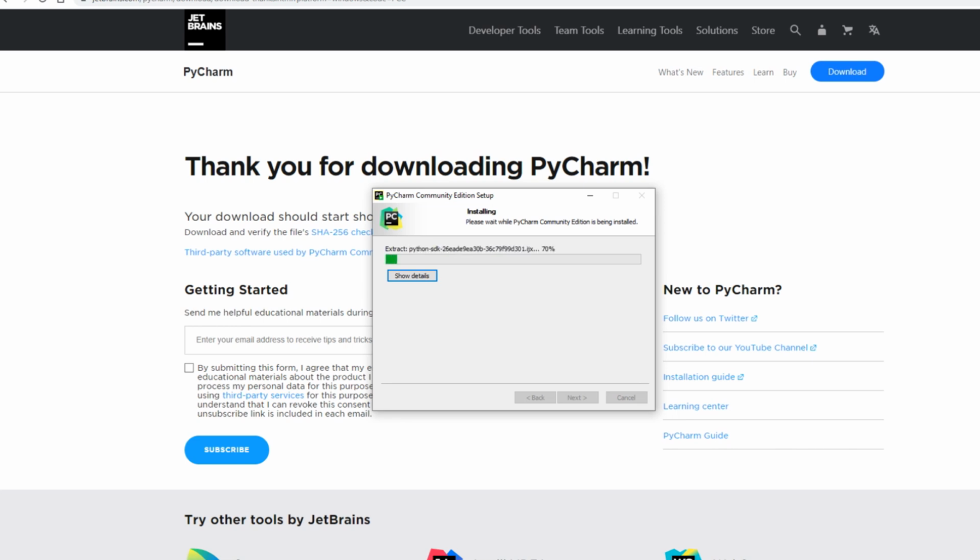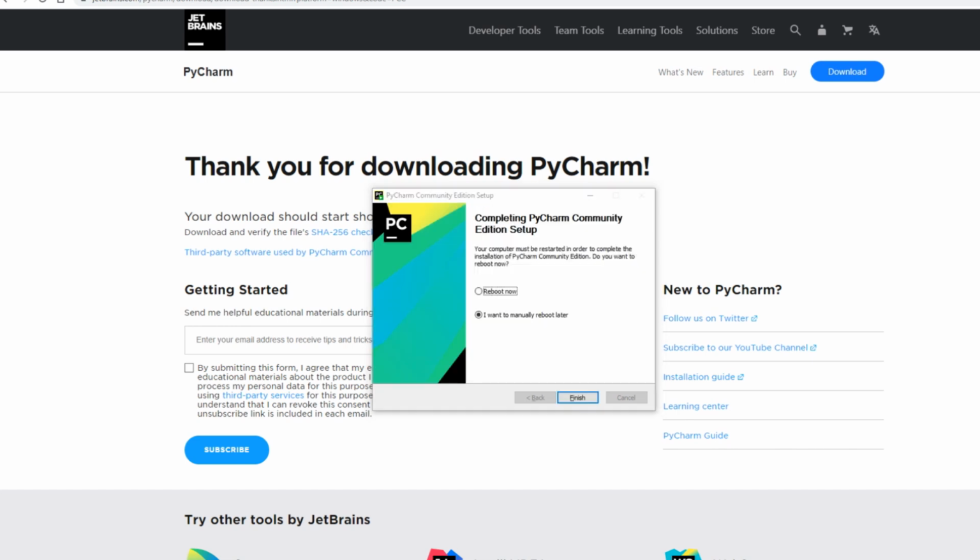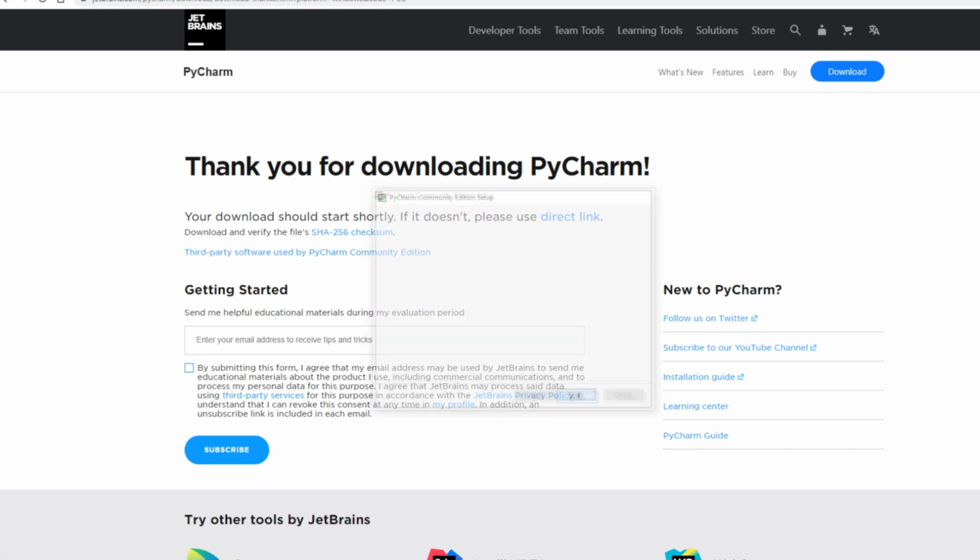It's installing. When it finished, we will continue. Yes my friend, the installation is complete. Now we need to restart our computer. I will choose the reboot manually, but you can restart your computer by selecting reboot now. So I click I want to manually reboot later and I click finish. So let's reboot our computer.